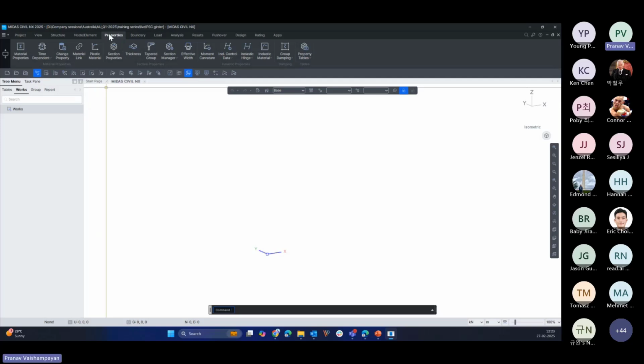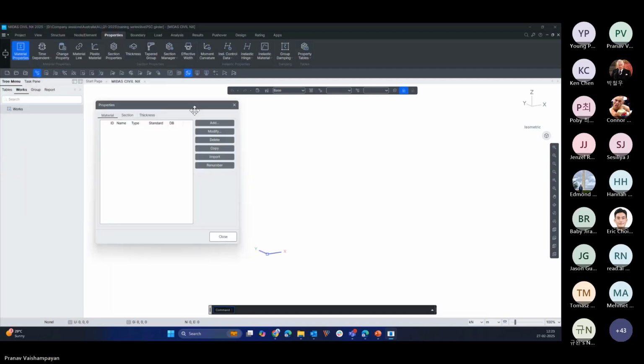So let's go to properties and material properties. We are going to define three material properties in our model. One is C50 grade of concrete for the superstructure. Superstructure, to be specific, means the girder of the composite section. C40 grade is for the slab of the composite section and also the substructure, and a steel material for the tendon.